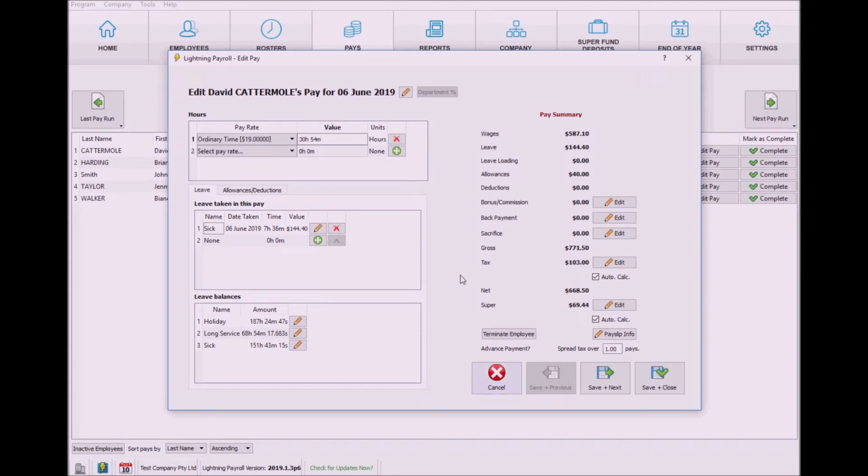Once leave taken has been added into a pay, the corresponding leave balance will adjust automatically. You may have also noticed that the ordinary time will reduce to account for the day which has now been taken as sick leave. If you want to edit the leave taken in this pay, you can click on the pencil icon next to the leave taken. If you'd like to remove it instead, just click on the red X.